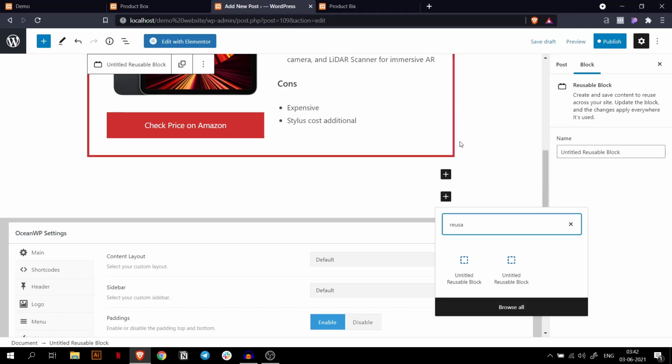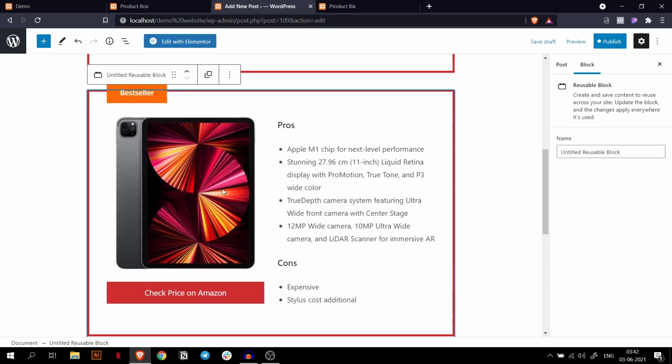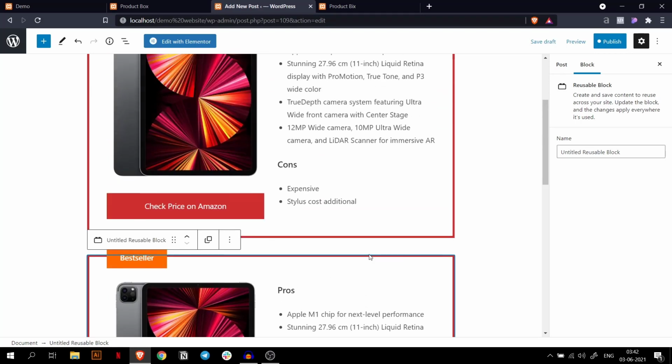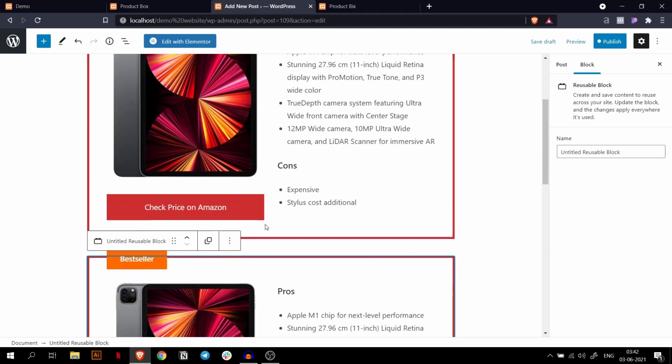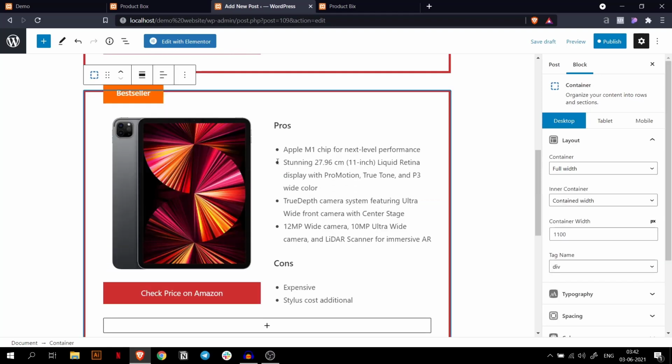So as you can see, I have already saved this block earlier, so you can click any of them and make sure to click here to convert this block to a regular block, because otherwise if you make changes without doing this, it will make changes to the original one as well, and it will be very hectic to get it back. So make sure to remember clicking on this one.